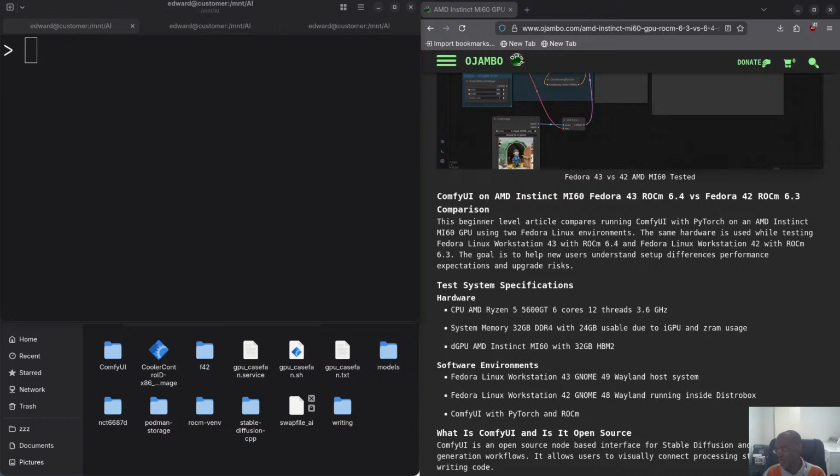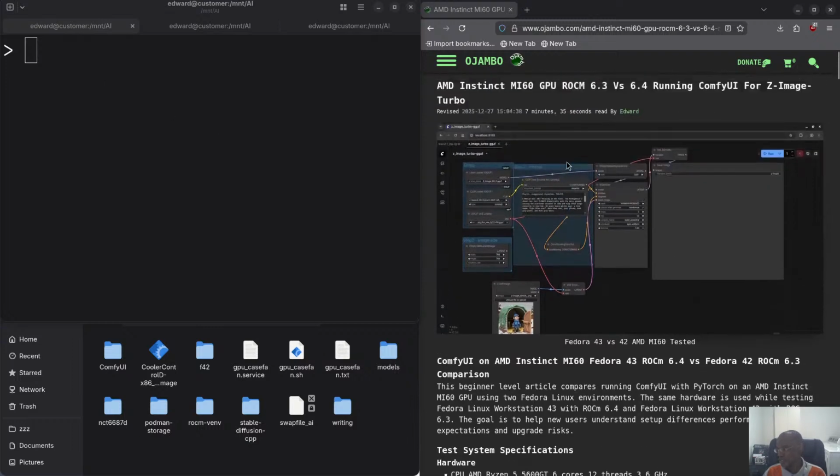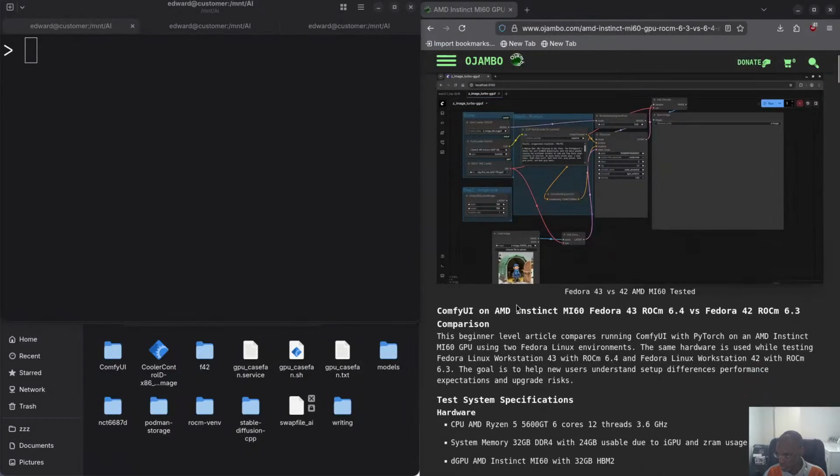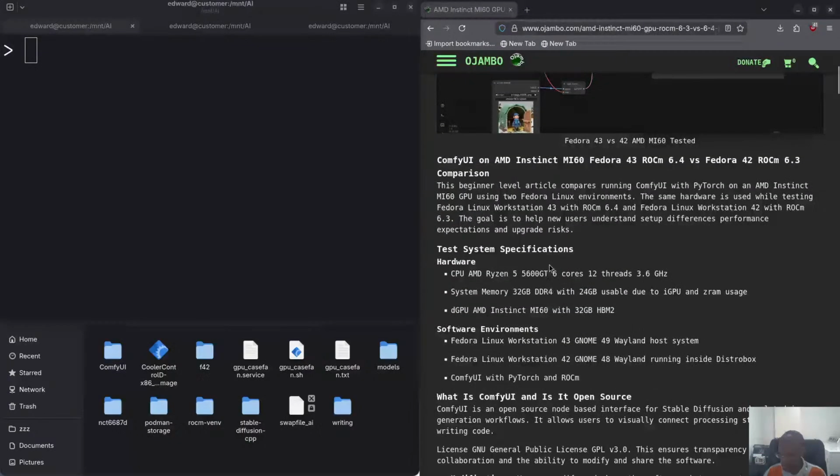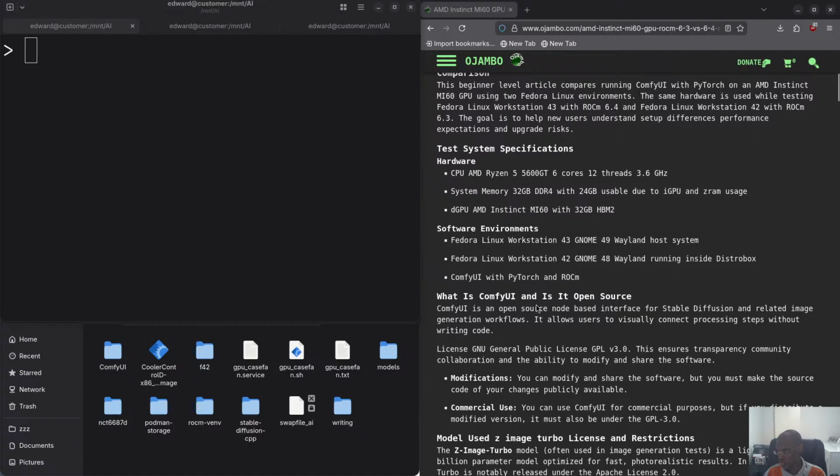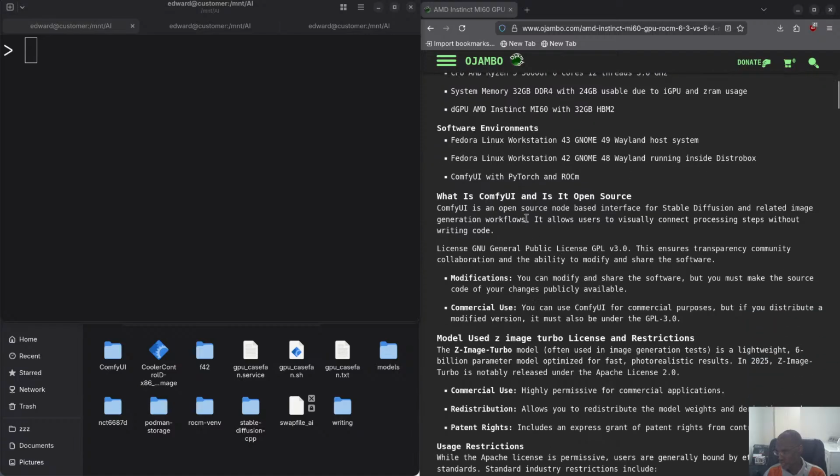On to the show. So this was the article which I did a live stream on. I made just a few little changes to this article. What I did is I put in the proper license. The license for ComfyUI is the GNU General Public License version 3, so that's perfectly fine.